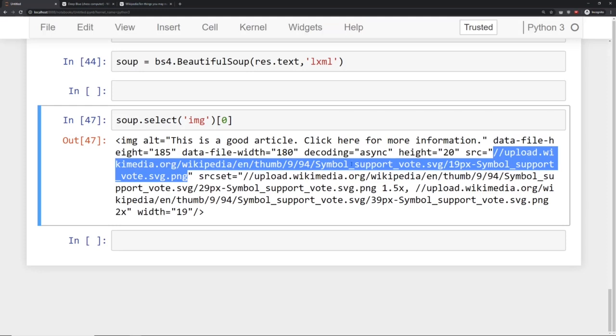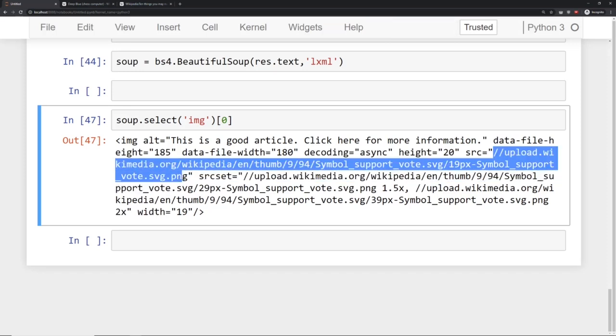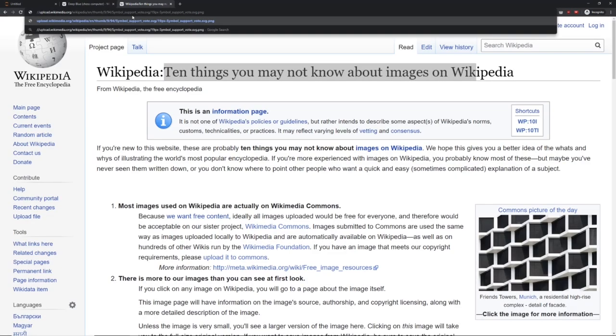So here I can see this symbol, support, vote, etc. So what I'm going to do is I can simply copy the string here that's in source, not with the quotes, just everything in between those quotes. I'm going to copy this and I'm going to paste it into my browser. And when I paste into my browser, it kind of looks empty, but if you'll notice, at the very center, there's this green plus sign.